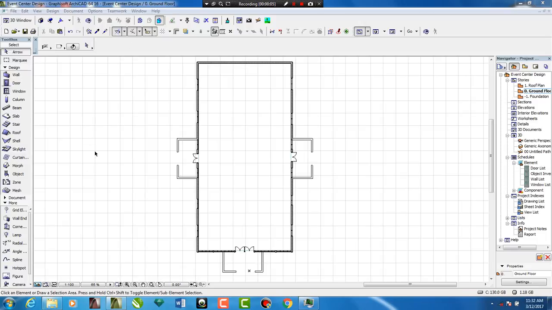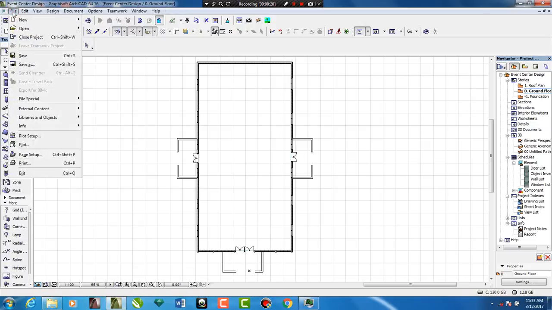Today I'm going to be explaining to ArchiCAD users, especially those that are using the software for the first time, the various meanings of the ArchiCAD menu and interface. Quickly, I'll be starting with the File menu.